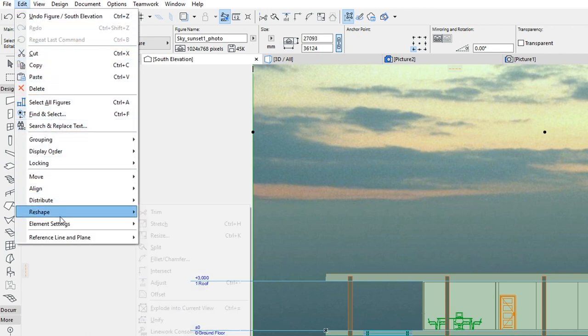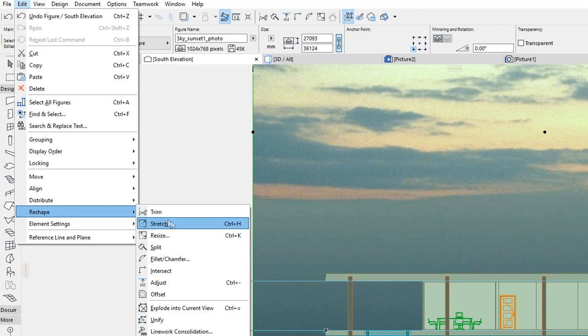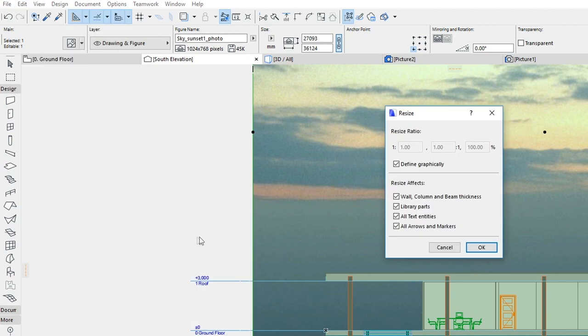Reshape, Resize menu command. In the Resize dialog, make sure that the Define Graphically checkbox is checked and click OK.